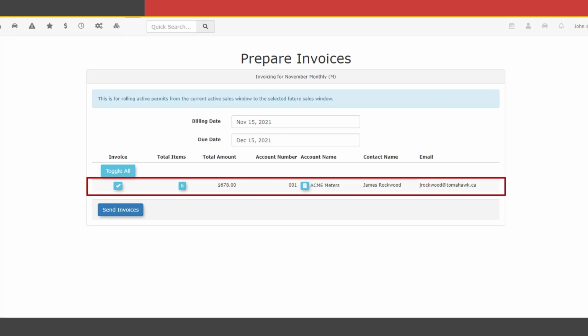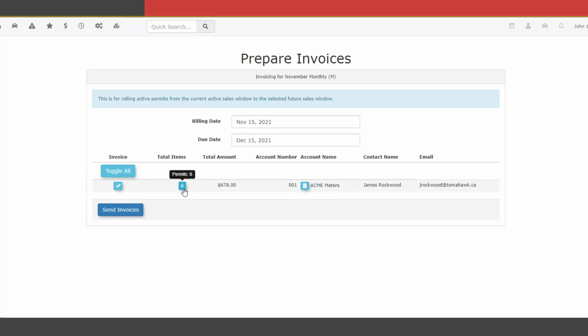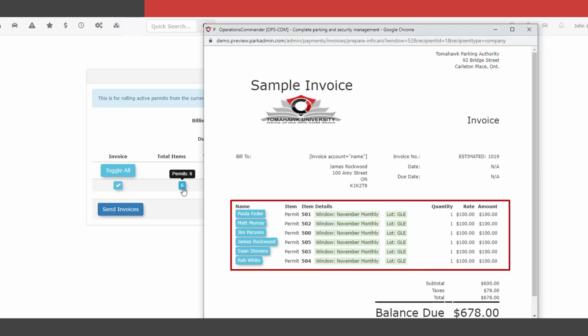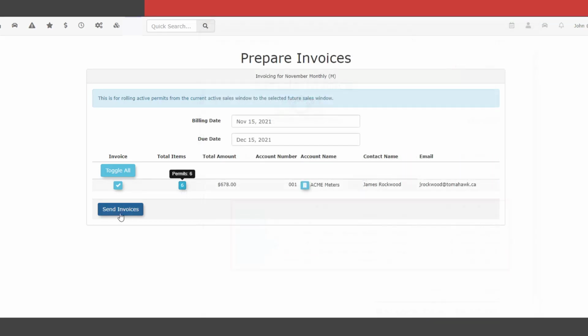Here we see our invoices ready to be sent to James Rockwood. Again, we see that we are paying for 6 permits. If I click on the 6 button, I can preview the invoice that will be sent, and again I see the same 6 employee permits. To finalize the process, click on Send Invoices.